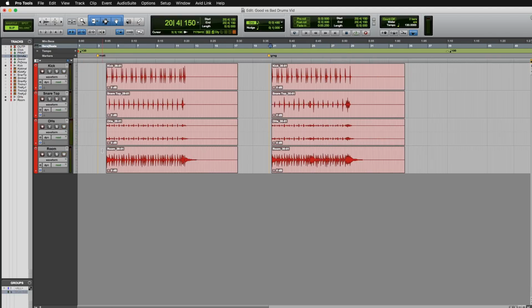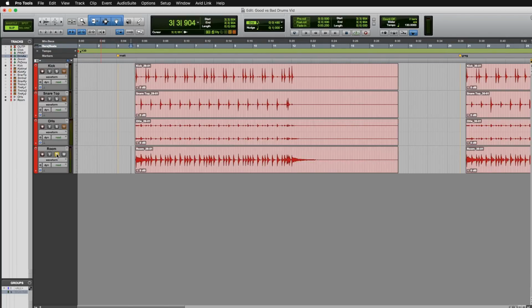I'll also show you the room mics. That's the room mic on Matt's performance. Sounds to me like a pretty balanced picture of the kit. Maybe you're standing right next to a drum set in the room, and that's what it sounds like. But now let's listen to mine.